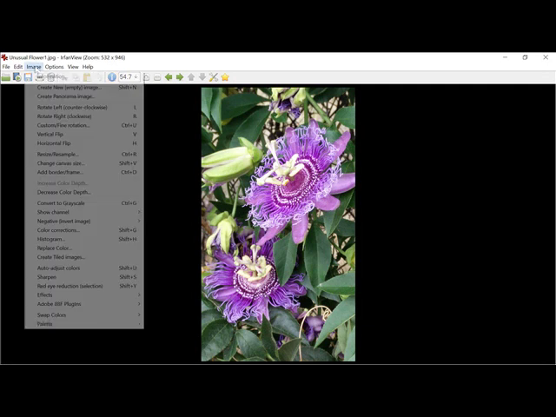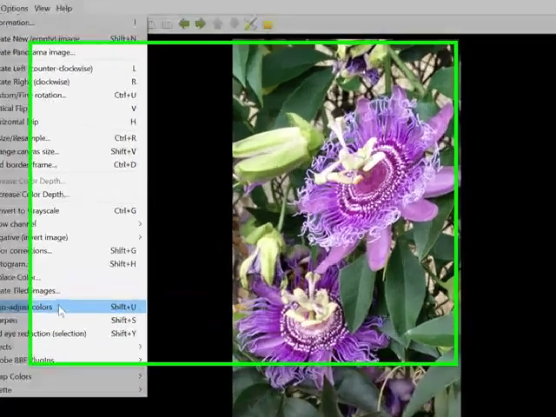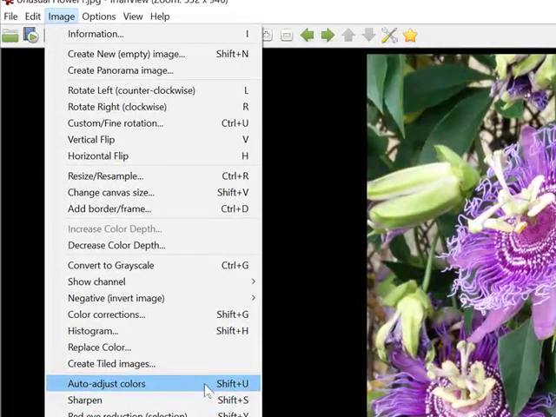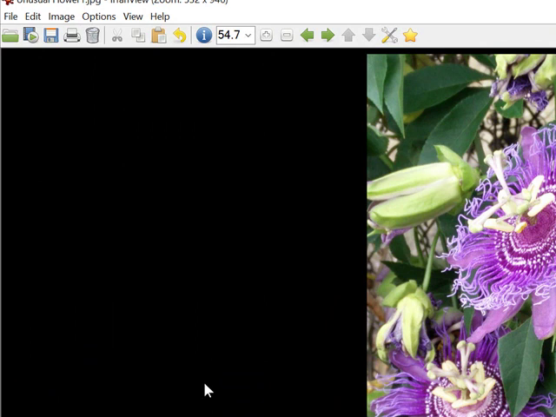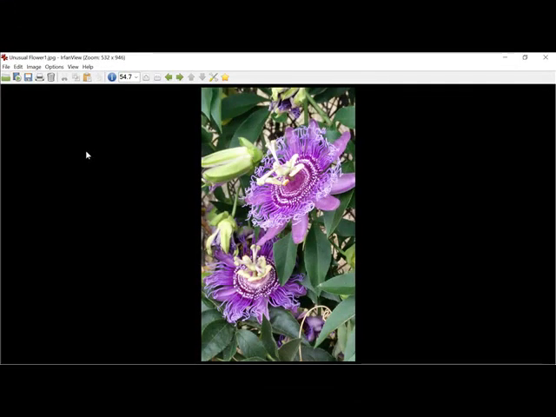And when you click Image, you will get all the things that you can do in Irfan View with that image. And once again, there is an auto adjust colors. Watch carefully over here and see what happens when I click auto adjust colors. I think it gets a little bit better. And here is the undo, and back it goes. It's a very subtle shift, I agree.